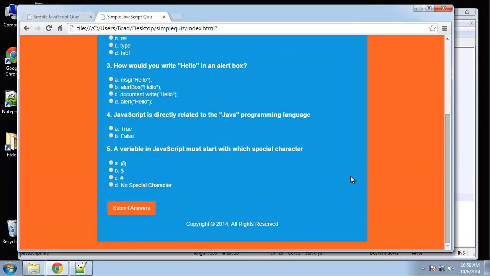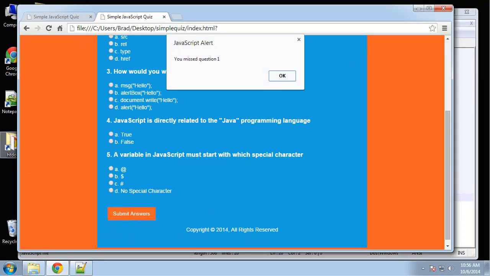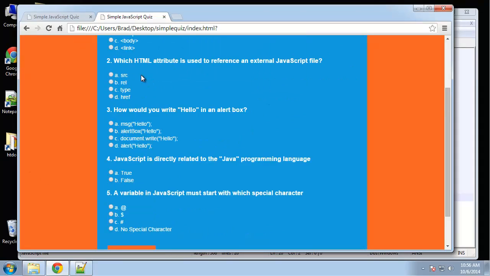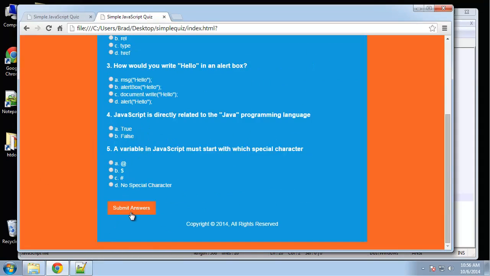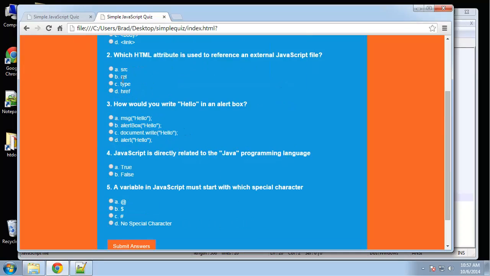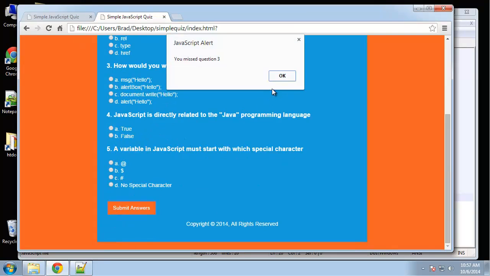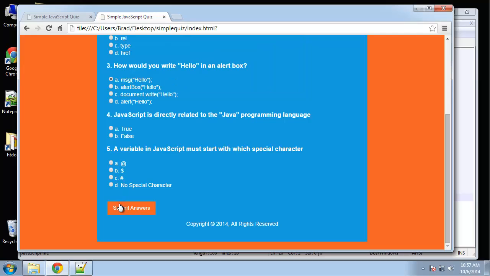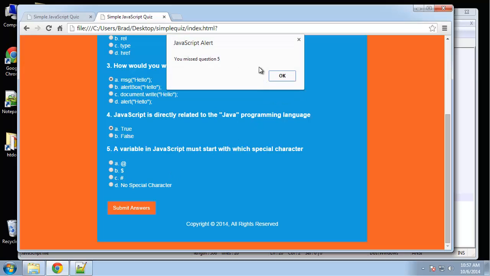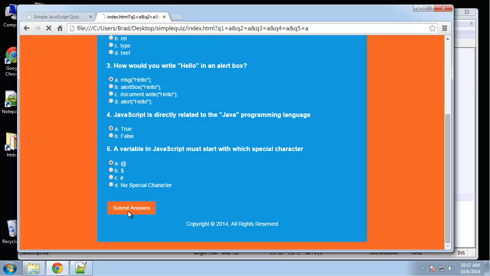If we reload and I try to submit, "You missed question 1." So we'll fill in question 1. "You missed question 2," 3, 4, and 5. And then finally it'll let us submit.